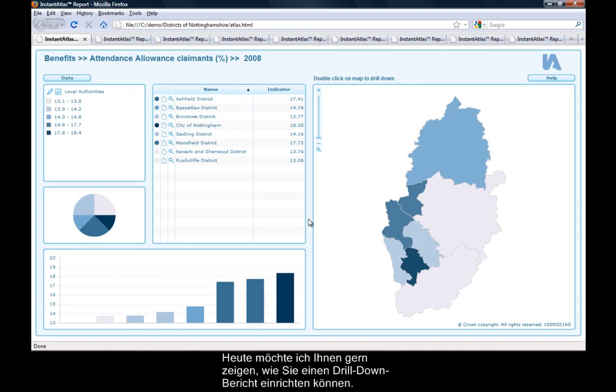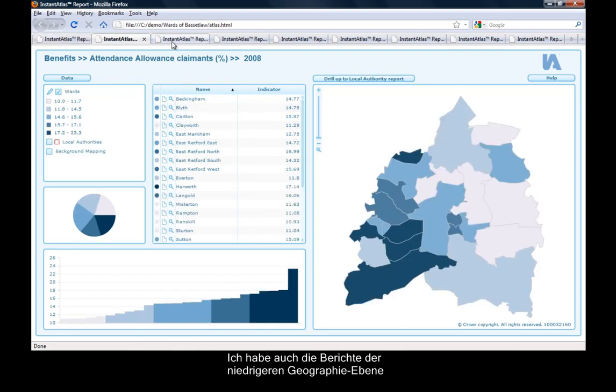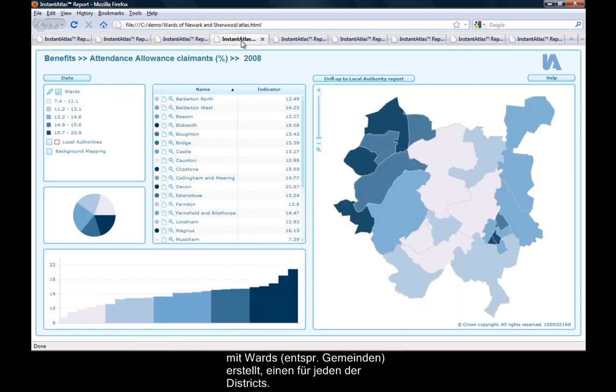Today I would like to show you how you can set up drill-down reports. This functionality allows you to double-click on a polygon in the map to drill down to a report which contains a lower-level geography within the area you double-clicked. As an example, I created this report with districts of Nottinghamshire. This is my higher-level geography report. I also created the lower-level geography reports with wards, one for each of the districts.